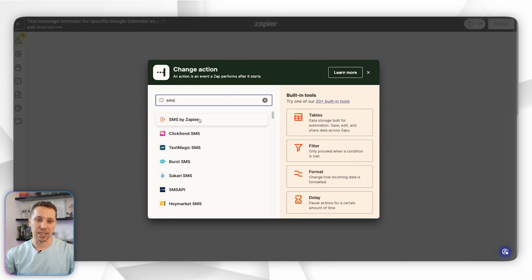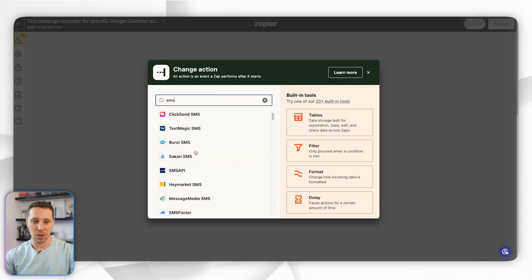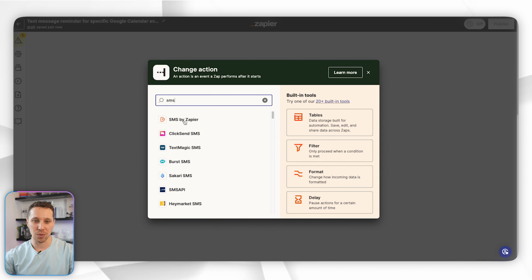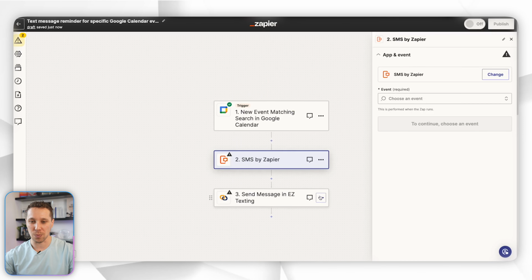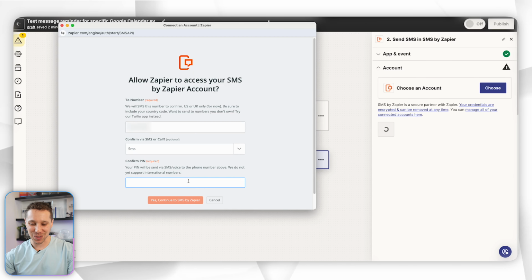SMS. So Zapier has its own built-in SMS tool. I've used ClickSend before. It's easy for automations like this, very, very cheap. Sales message a little bit more expensive, but I know that one will work as well. So let's just use their built-in tool. We'll go ahead and delete this step. I want to send an SMS. All right, so I'm gonna connect to my actual phone number. You have to put in a code here and click yes.